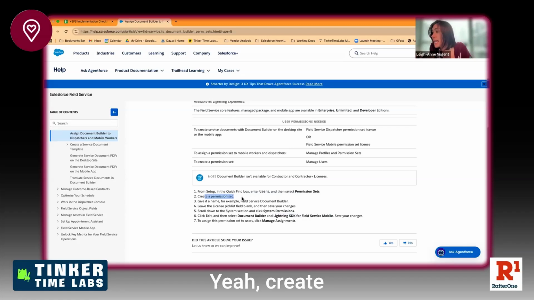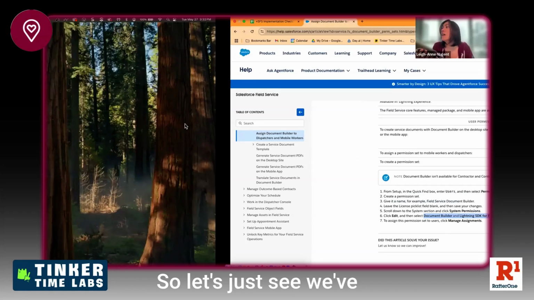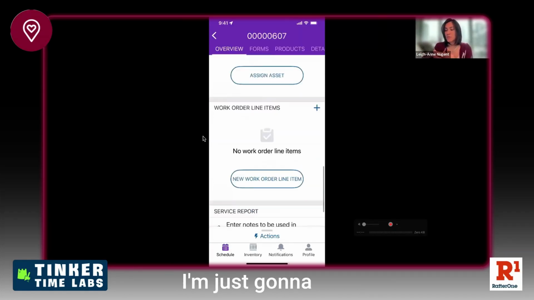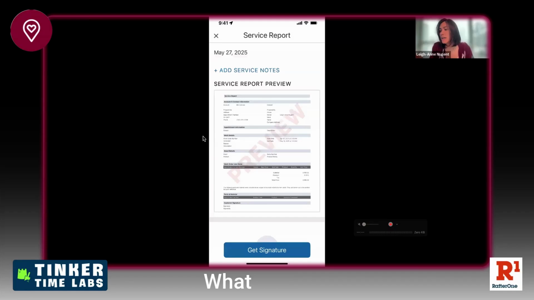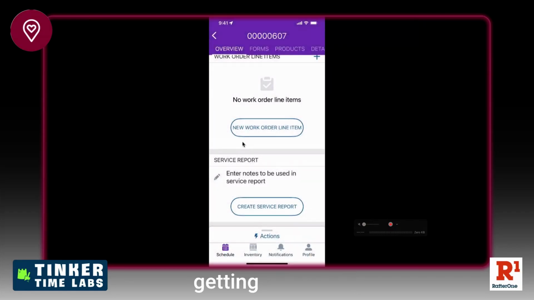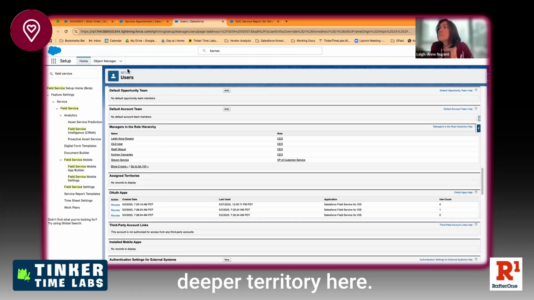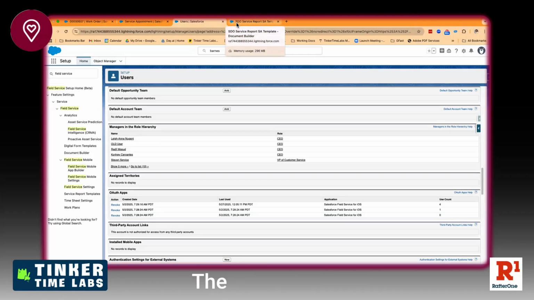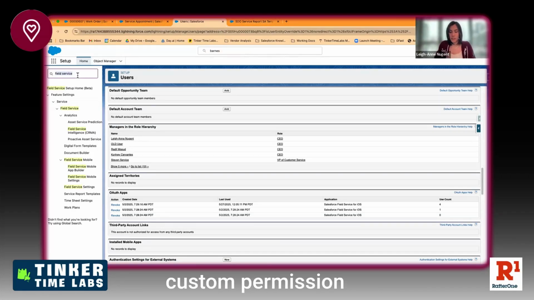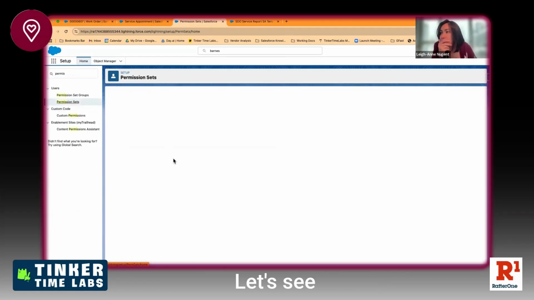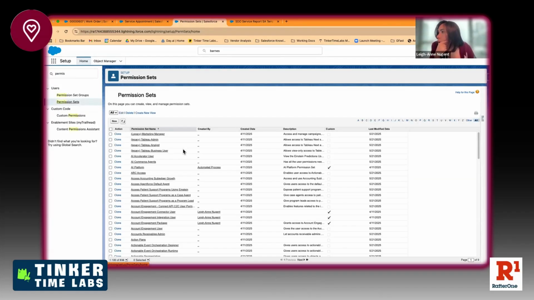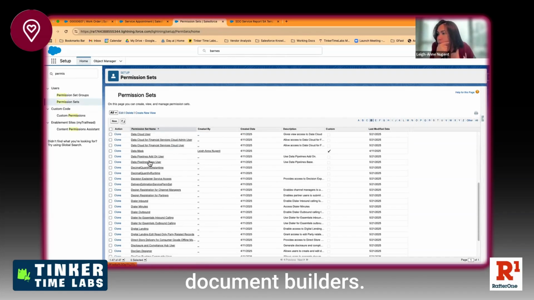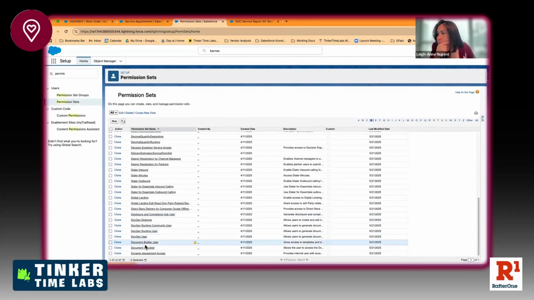Select permission set. Yeah, create a permission set. Give it a name. So let's just see. We thought a bunch of permissions. I'm just going to scroll down and see. Yeah, it still says service report. What the heck? So now we're really getting into some deeper territory here. Because it's a custom permission set, let's see who created what. And actually, will I really know? Document Builder. So Document Builder User.